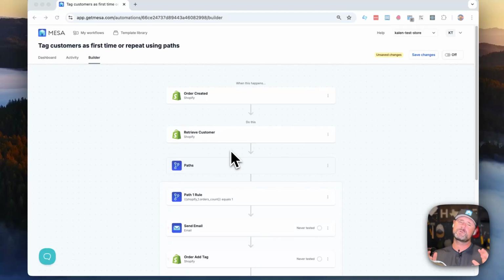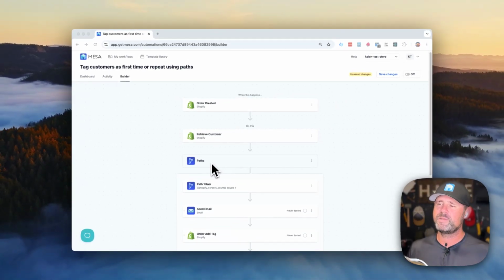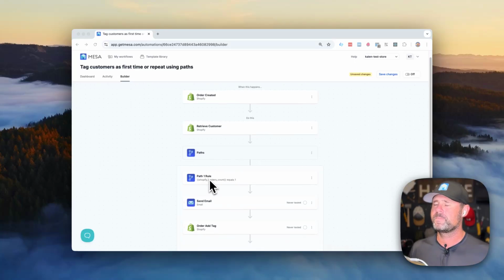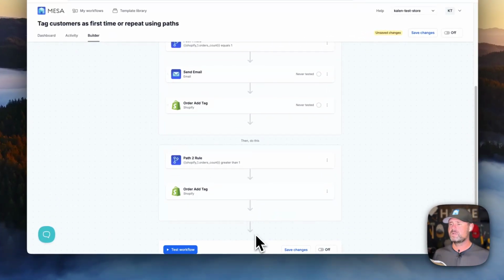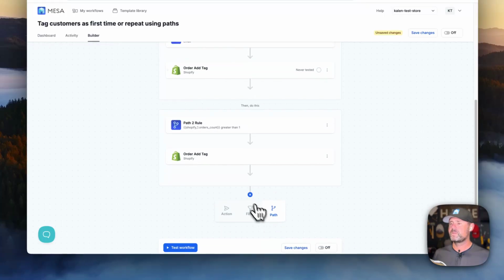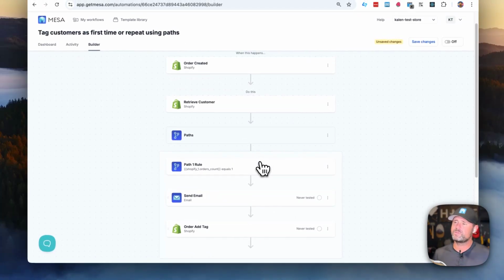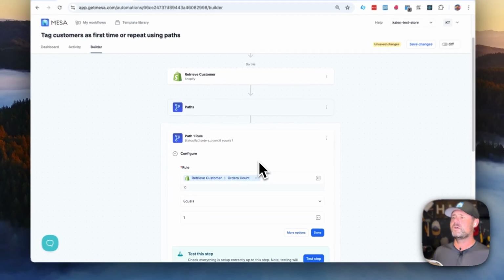When you set up, in this workflow we're going to do a pretty simple example: either tag a customer as a first time or repeat customer using the paths. Paths are basically conditional logic or branching. When you create a path, it's going to give you 2 by default, and you can create a third one if you want to. Then within each path, you're going to be able to define the conditions for it to execute.